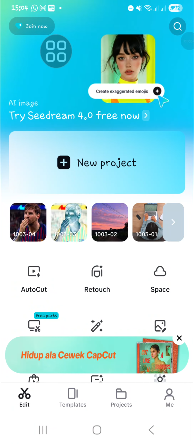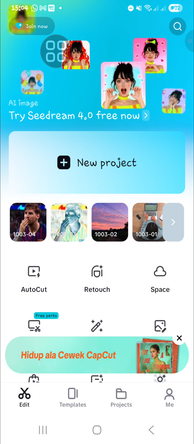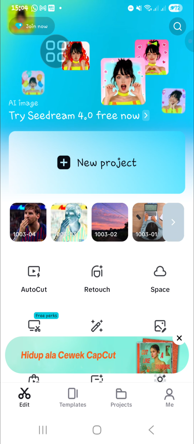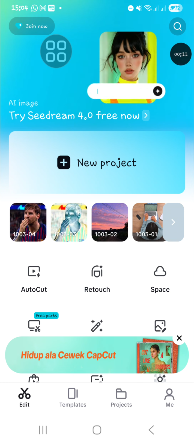In today's video, I'm going to show you how you can create 4K quality video editing using CapCut. Okay, let's get into it guys.